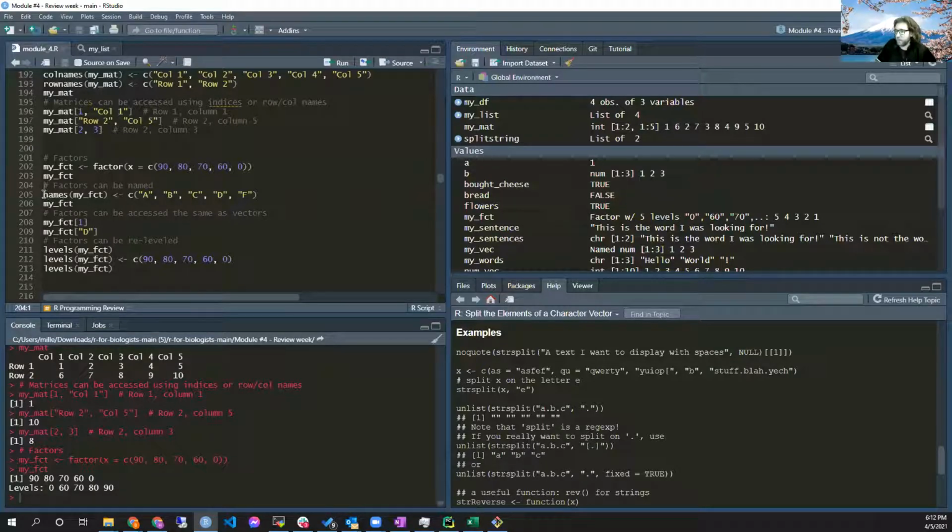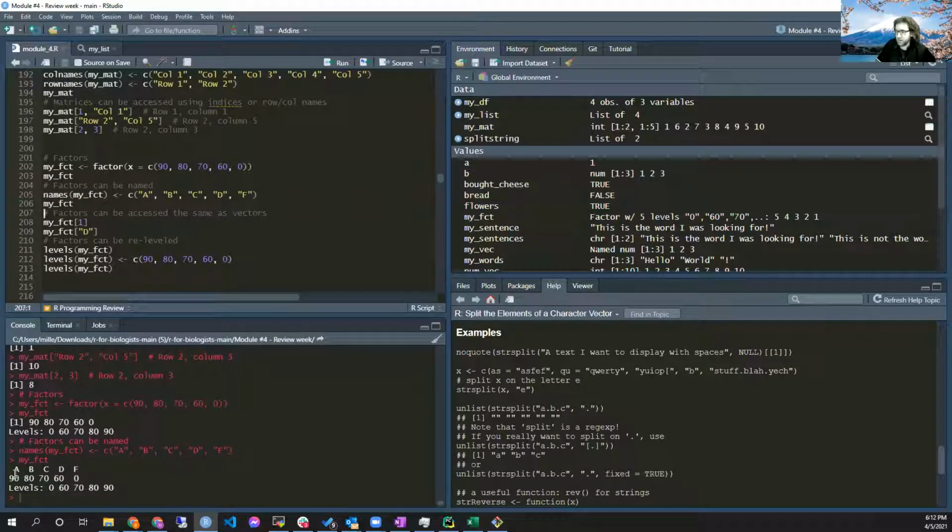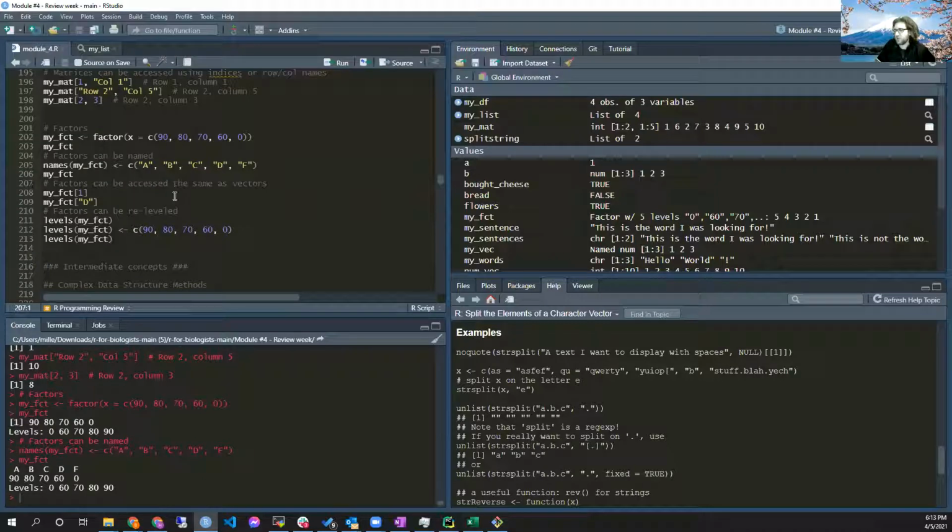We can also add names to factors. So A, B, C, D, and F. So 90 is an A, 80 is a B, 70 is a C, 60 is a D, and then F is 0. So I guess we're trying to associate letter grades with these now. And you can access them the same way as vectors.